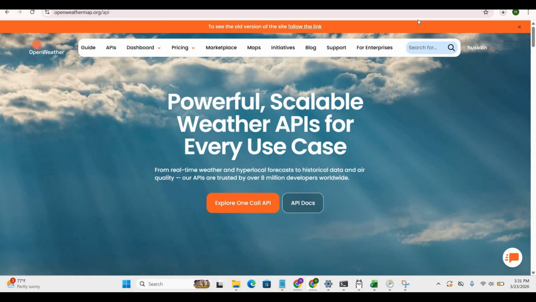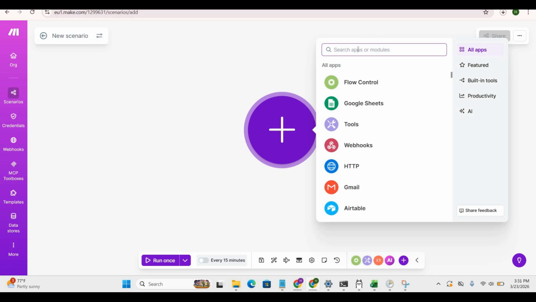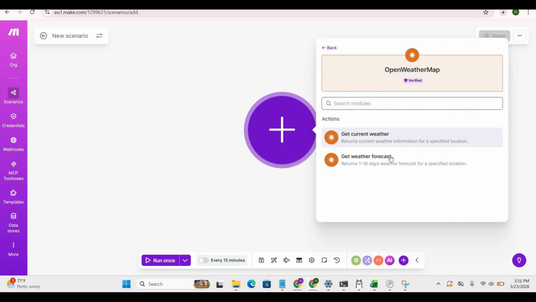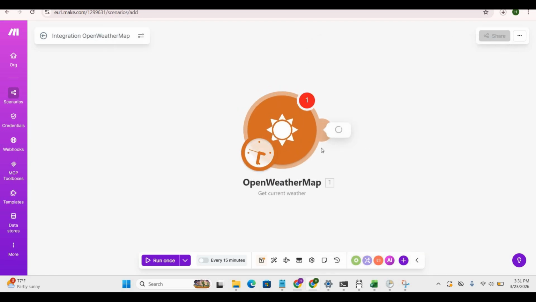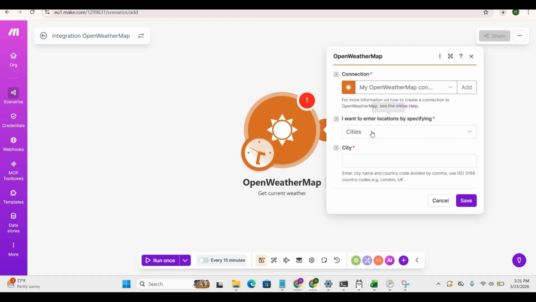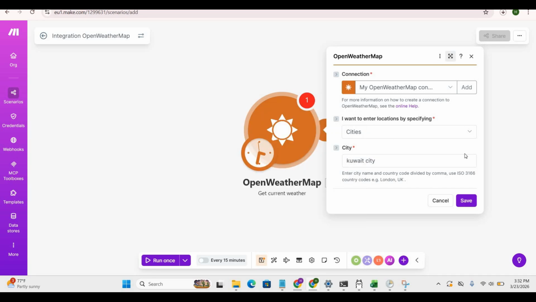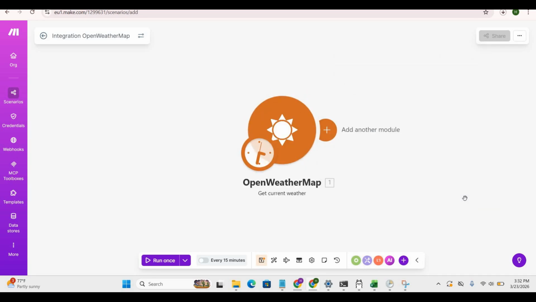Now what I did was I came here and searched for open weather map. So here is the open weather map. Under that I select get current weather because I just need the current weather forecast. Here it is asking me for the city, and I am living in Kuwait, so I'll type Kuwait City. Under cities, this is the detail. I just click on save.